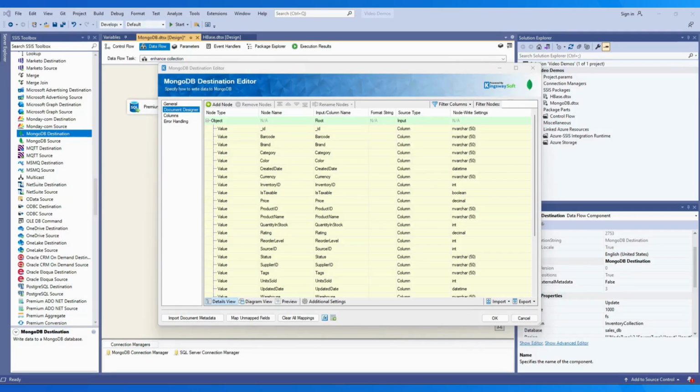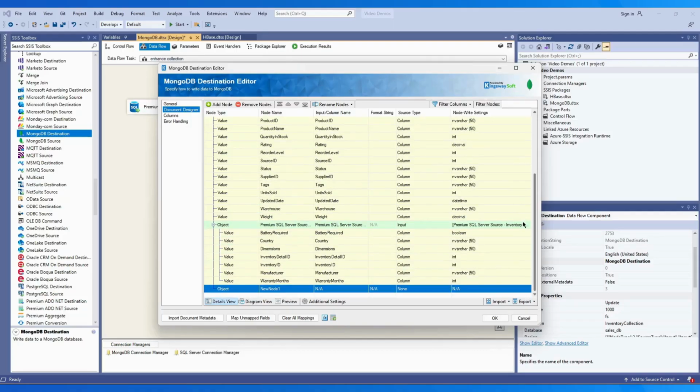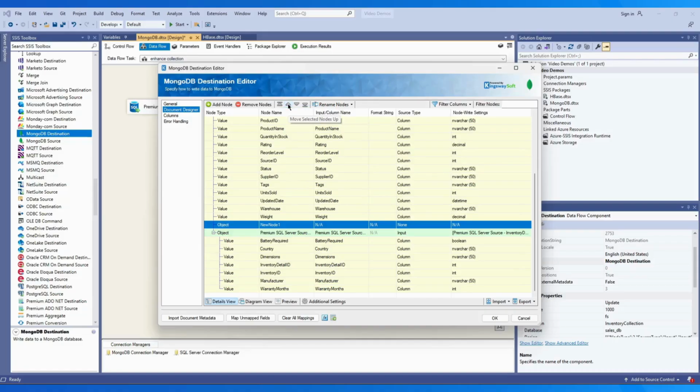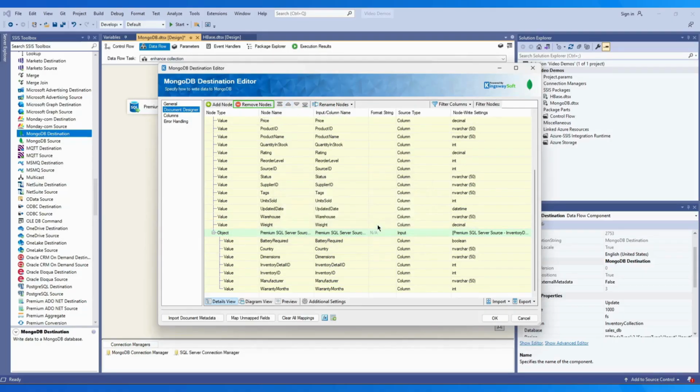After the general configuration, we can go to the Document Designer page. If we imported using the document importer previously, this would be populated. At the top, we can also manually add nodes, and this would add it to the bottom of the current hierarchy. The current node can be moved, or the node and its children can be deleted. Rename nodes will allow you to specify how the node name should be represented.